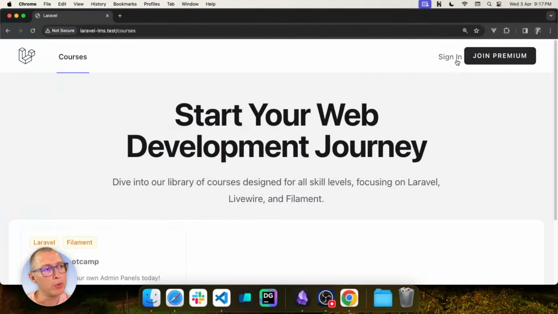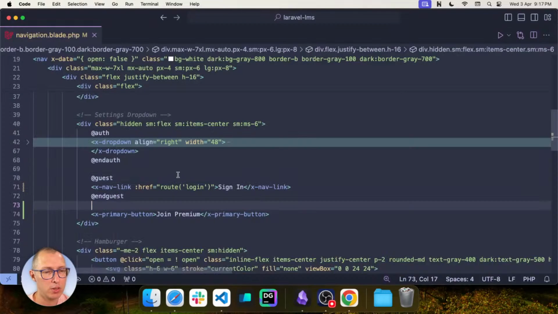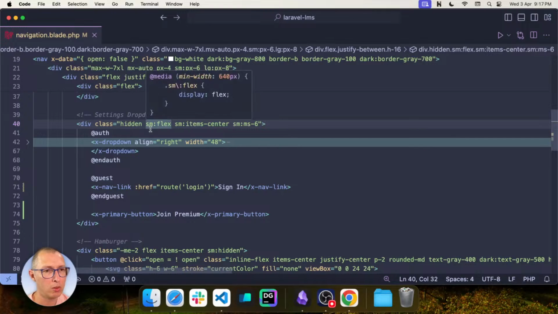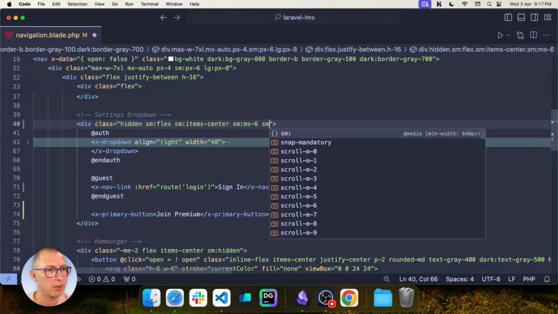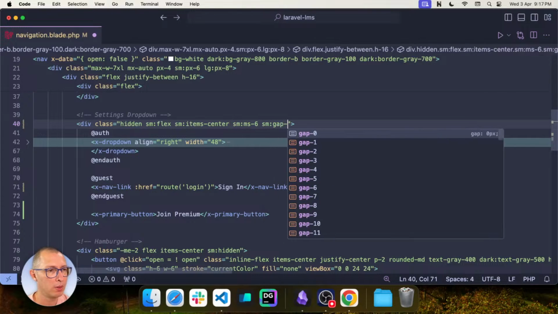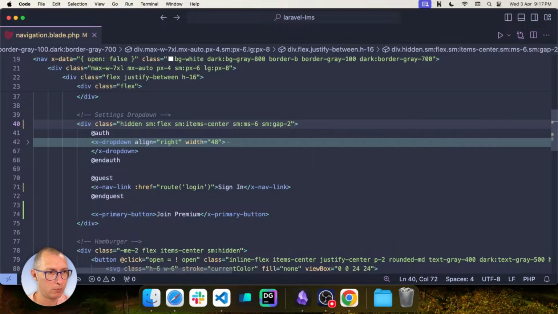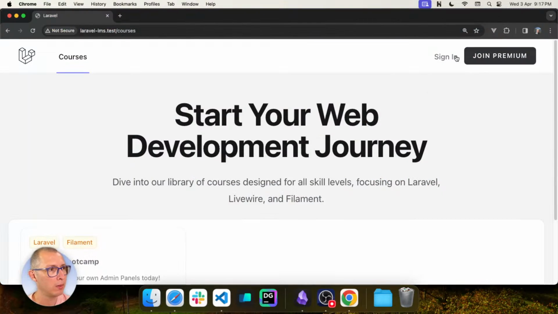Good, almost. I like that I can hover over it. That's fine, but it's flat next to the button, and I don't like that. Let's change that. The container is a flex container on small devices and onward. Items center, that's fine. I need a gap. So sm:gap, let's go with 2. Better. Yeah, I like that.